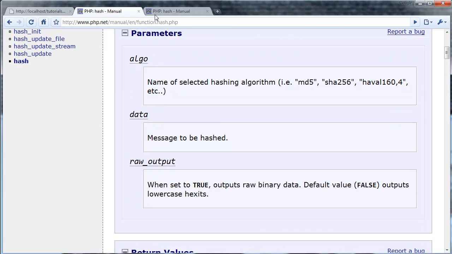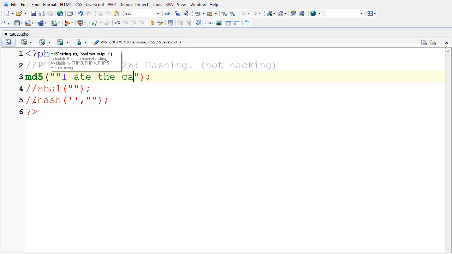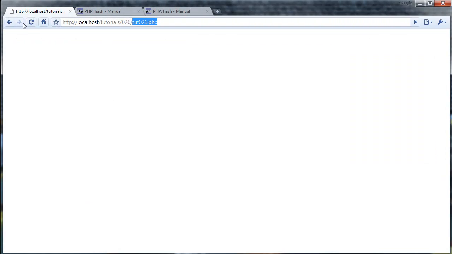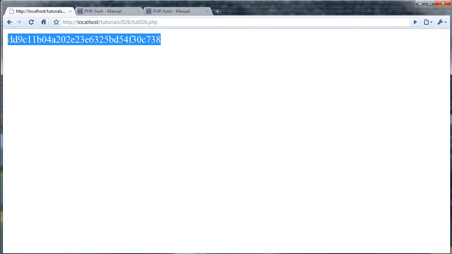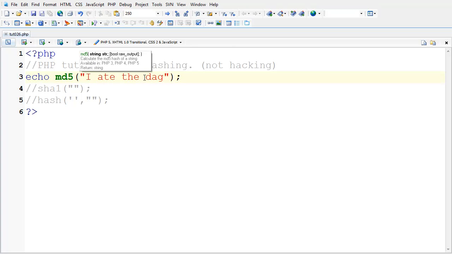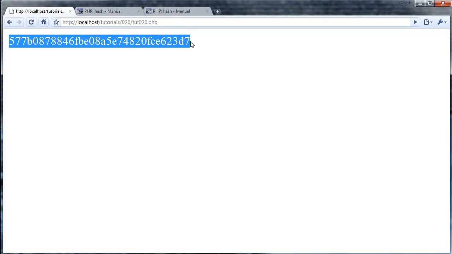So let's take an example, going back to the tutorial. I'm going to comment these two out, and I'm going to say MD5 of "I ate the cat", and I need to get rid of this other quote I accidentally typed in, and save it. I'm going to go back to Chrome and refresh. I also need to echo this out, and then I can refresh it. I got this string here that looks like nothing, but if I refresh, it's going to be the exact same thing. However, if I change this to dog and refresh, it's totally different.